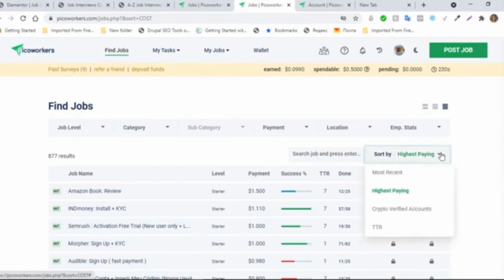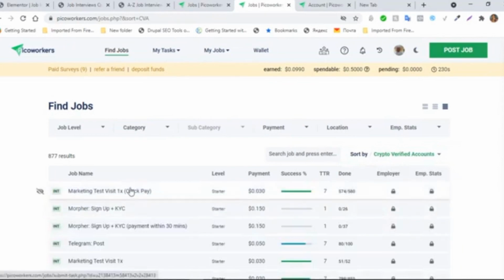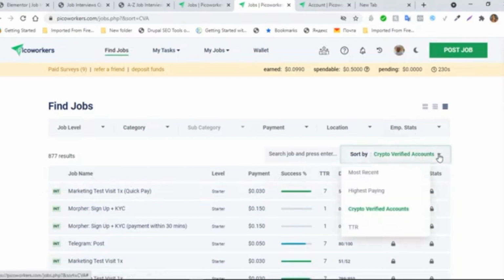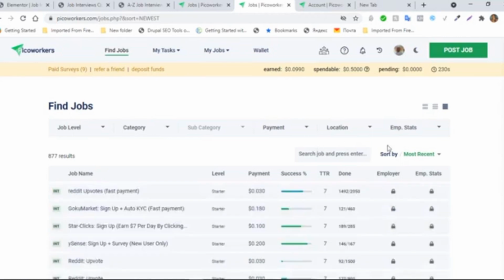Also, say you are interested in only crypto verified accounts, you see here, these are only crypto verified accounts. Then if you go here, you see the most recent jobs. Yes, this is the most recent that people just put up. And then again here you have my tags.